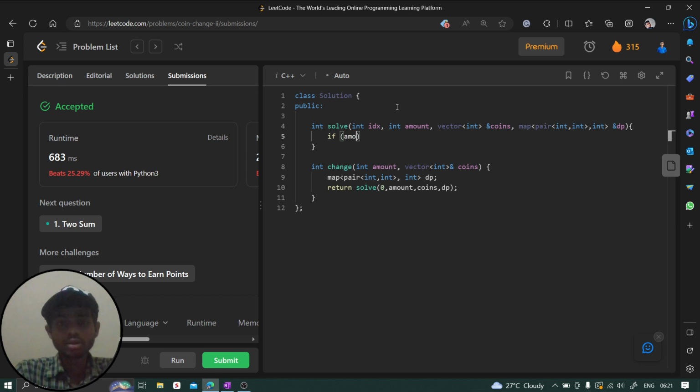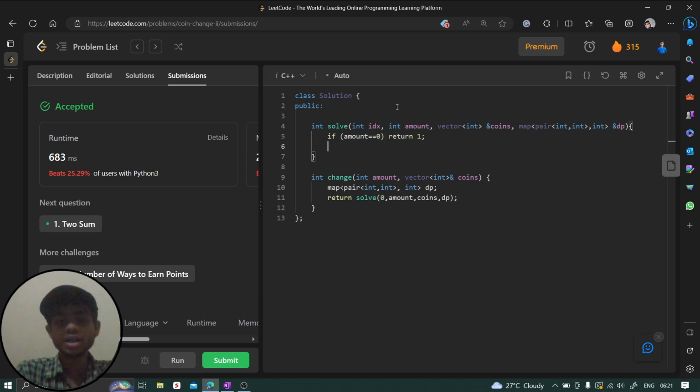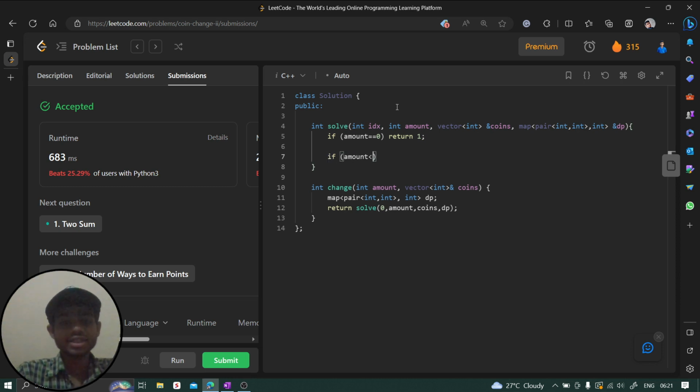Fine. Now what we can do, first of all, we can say if amount is equal to 0, right? First base condition: if amount is 0, return directly 1. Don't need to say anything. If amount is not 0, first check if amount is less than 0 or index is greater than or equal to the length of coins, coins dot size. Then simply return 0. We don't want to proceed further because either amount is negative or we got out of index.